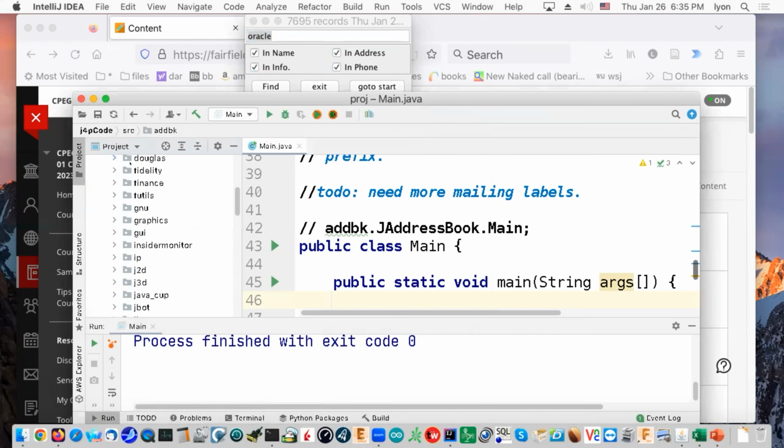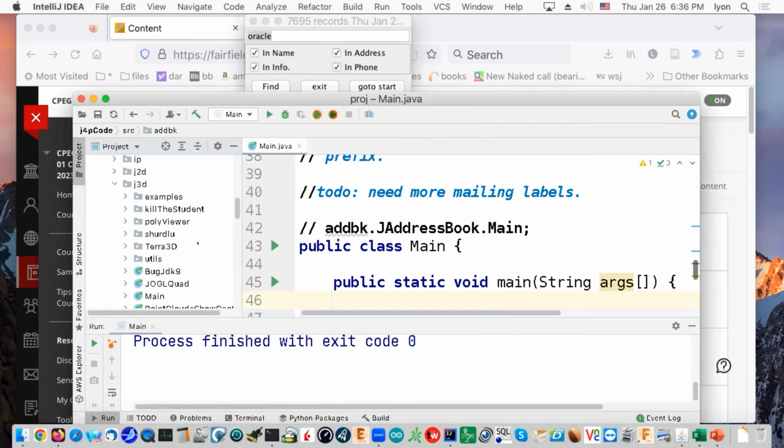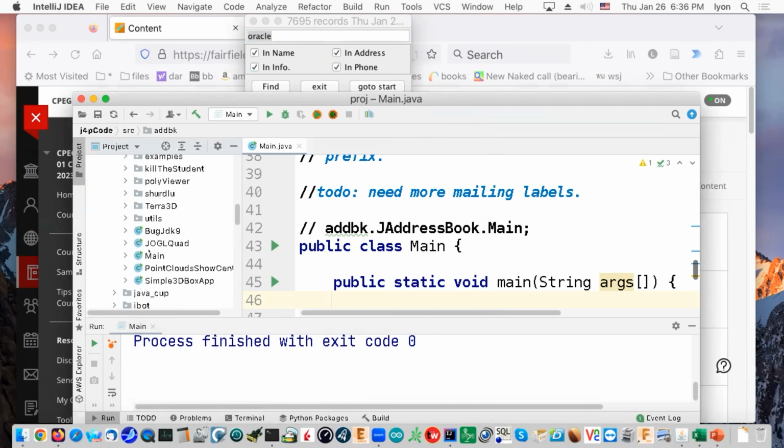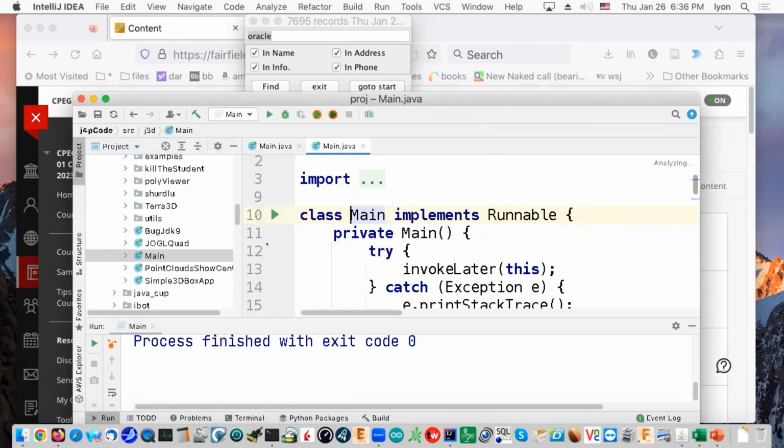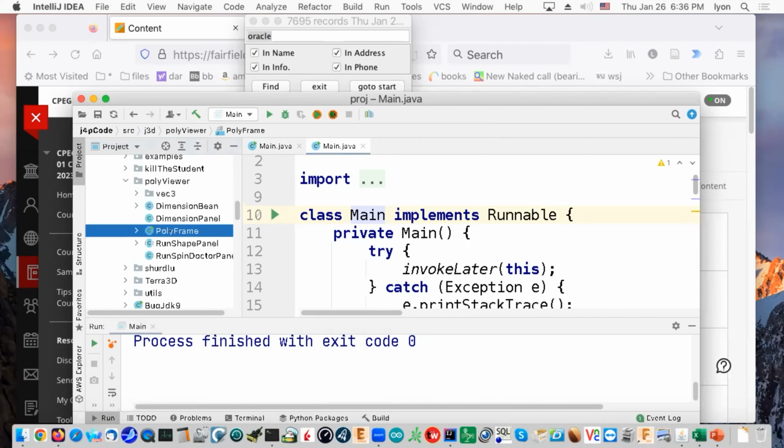So I got financial data mining going on here. If you went to the J3D and you started to run some of the code here, you should be able to. Lots of interesting code going on here. There's the poly viewer. Let me see if I can get polyframe to run.